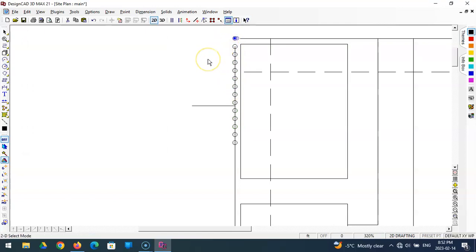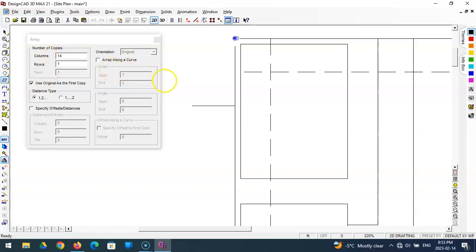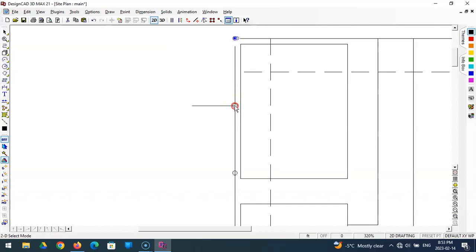I'm going to undo that. So basically, I have it selected, I click on array, I type in 14, but instead of clicking way up there, I'm going to click on this 8 because I want my posts spaced 8 feet apart, and I right click here.